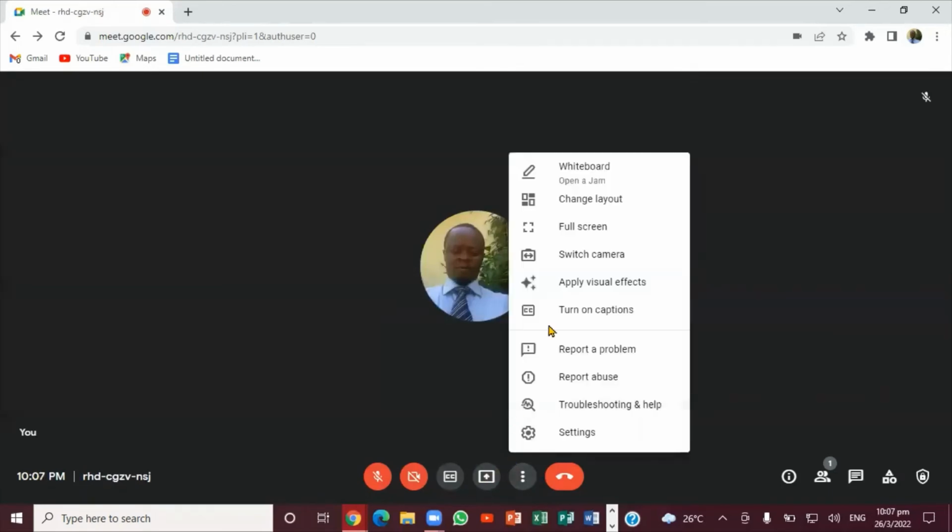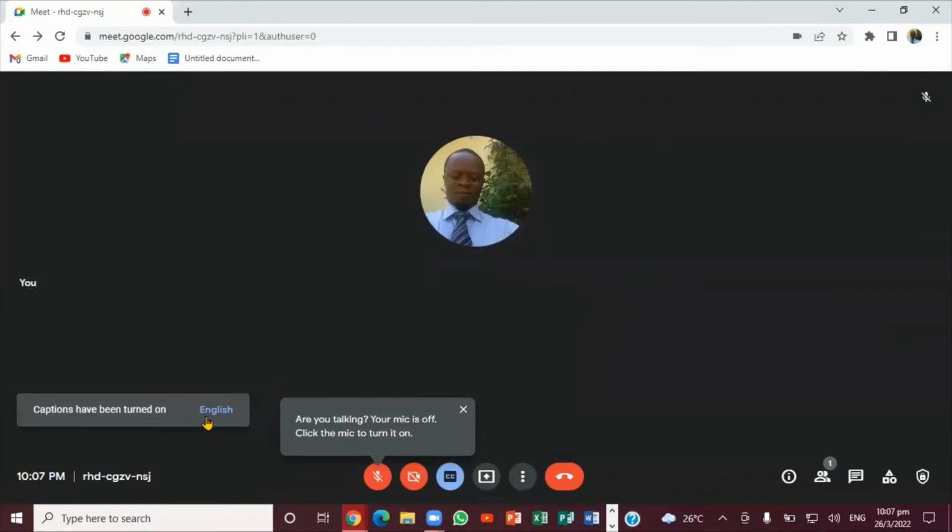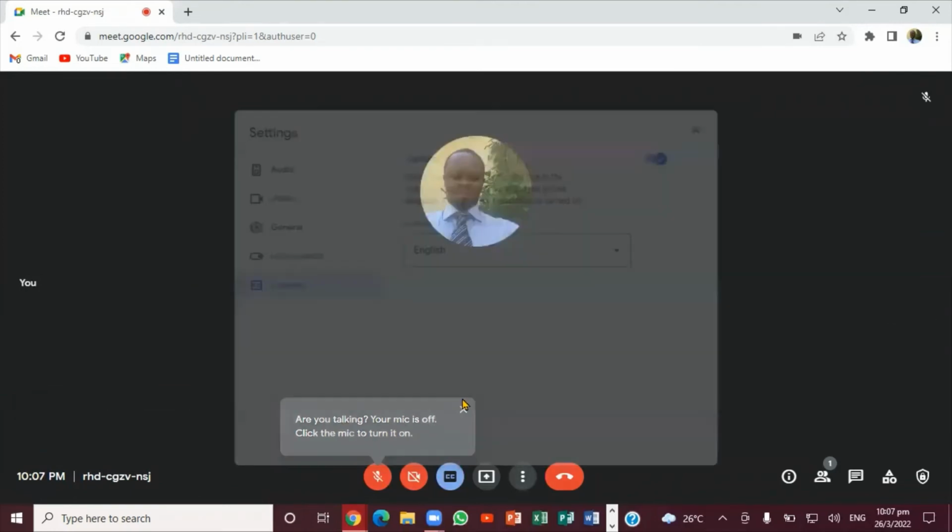And then if you want to look at right here, full screen, click. That's it on full screen. You can actually switch the camera right here. You can apply the visual effect with it. You can turn on caption, right? If I click to turn on caption, notice I say if it's in English right there, right?